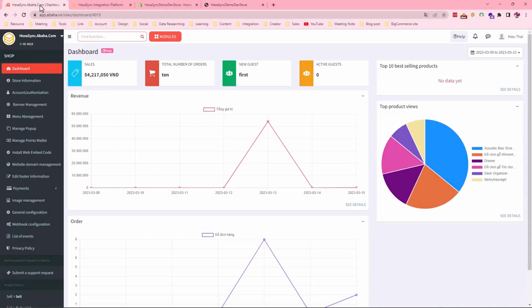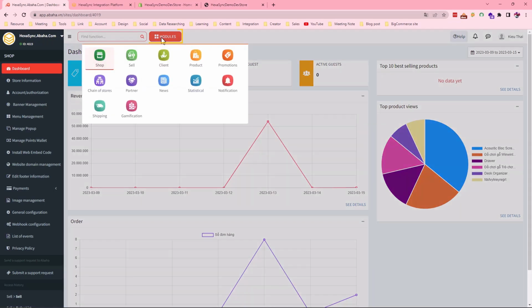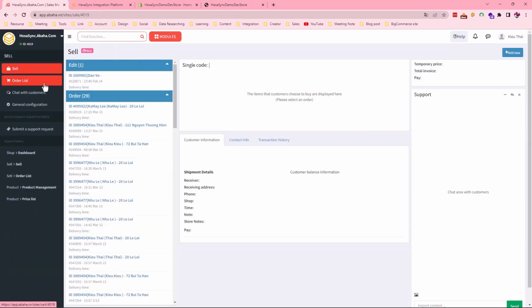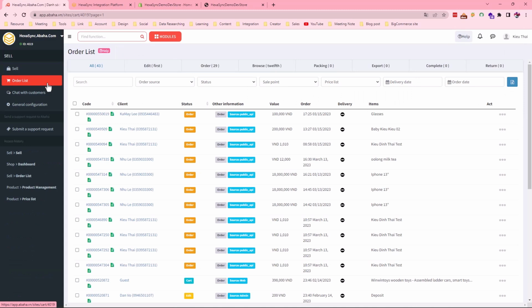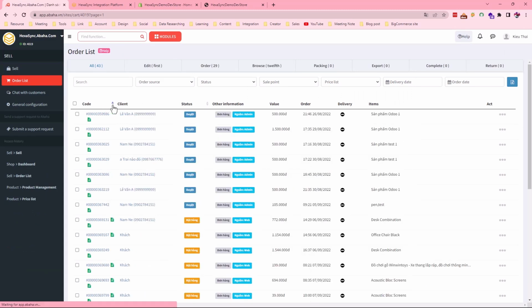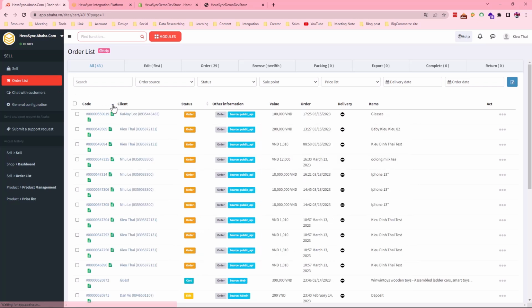Let's check the newest order on the Abaha system. Select the Sell module, then go to the order list. Let's sort the code to check the latest order. You see the latest order has code 550019.